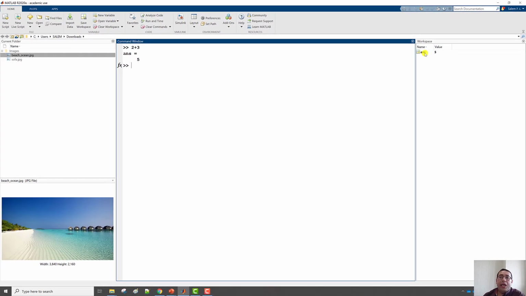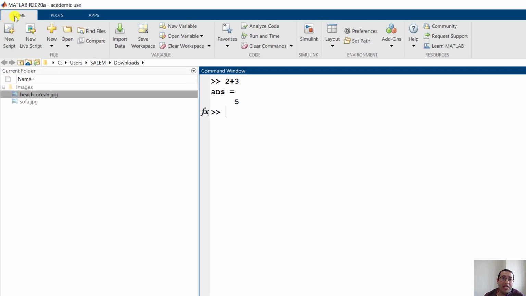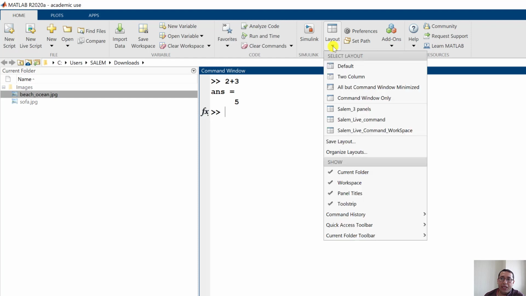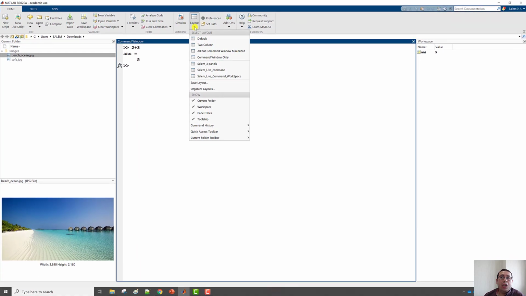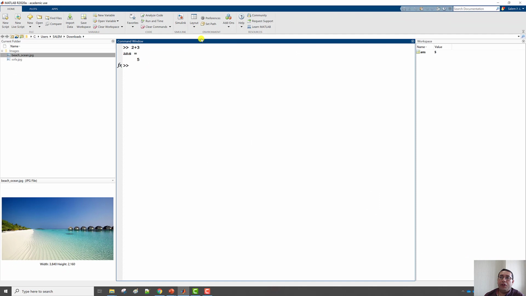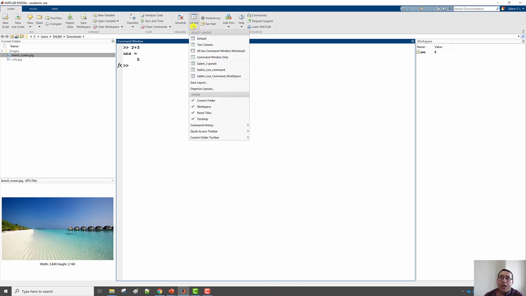This is the default layout, but what if we need to change this default layout? It's very easy. From the Home tab, we can find here File, this is a group of things related to file, here is Variable, here is Code, here is Simulink, here is Environment. Under Environment, you can find Layout. Just click Layout. In the layout, the default is this default. If I just click, nothing happens. But if I check 2 columns, please check the difference.